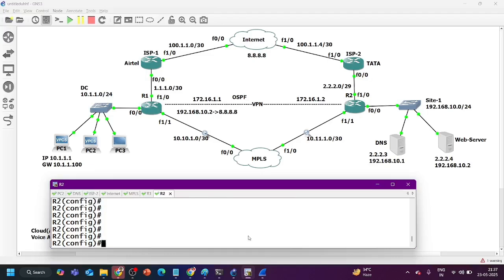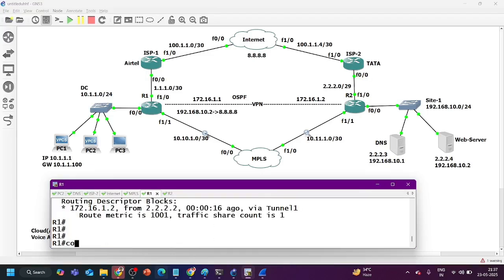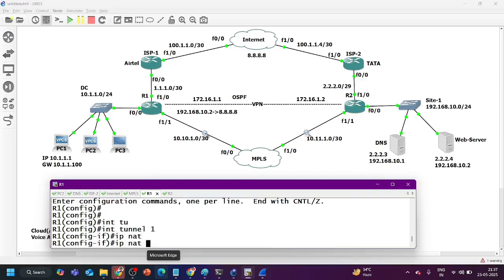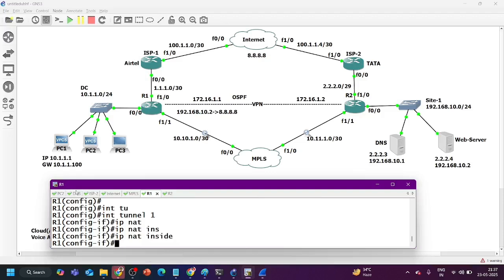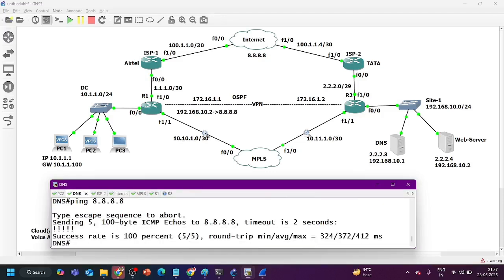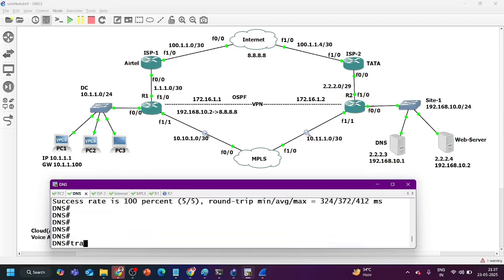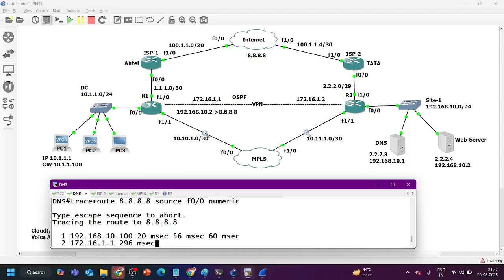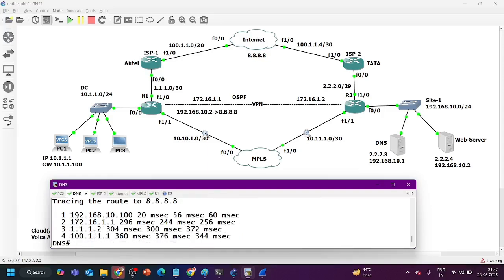And now go to router 1, and on the tunnel interface you can configure inside: config, interface Tunnel 1, IP NAT inside. And now if the user from the LAN side inside 1 pings 8.8.8.8, see, ping is working and traffic is going fast. On the DC, trace route 8.8.8.8 with source F0/0 LAN interface and numeric. See, first traffic is reaching your router R2, then router 1 tunnel interface, and after that ISP1 and then the internet.